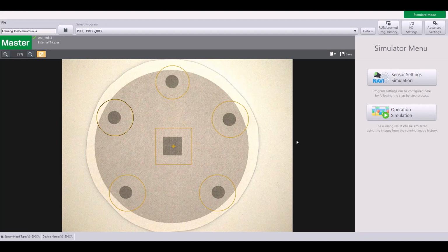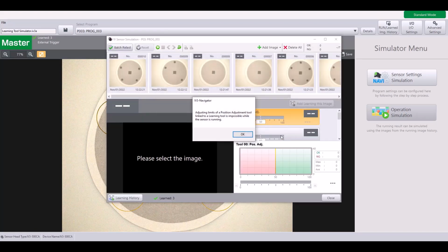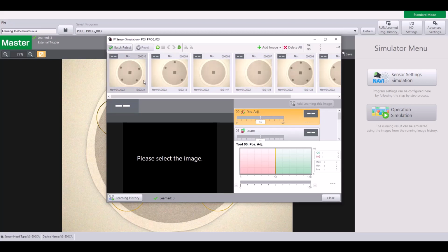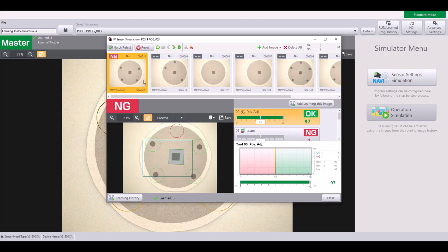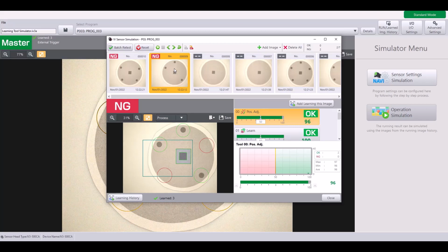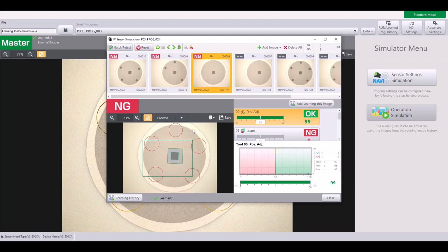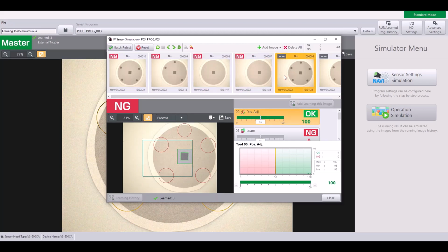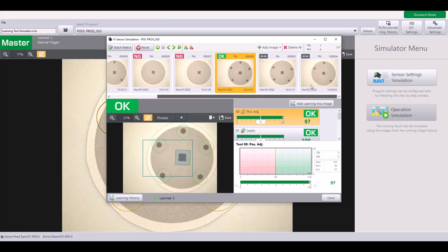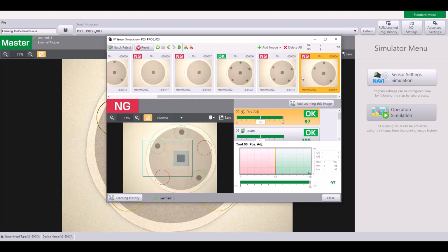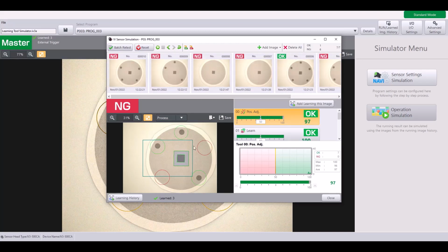And now we want to test out how this would actually run. So let's go into operation simulation. And it will apply the tools that I just set up to the saved images in this program. So as I click on each one, you can see this one correctly detects it's missing that top screw. This one correctly detects it's missing two screws. Again, this is a completely bad part. And here is a good part. So, looks like I have a stable program. The only thing I may need to do is to make my search region for this position adjustment slightly larger since it's somewhat close. But that is a stable program using multiple windows to detect multiple features.